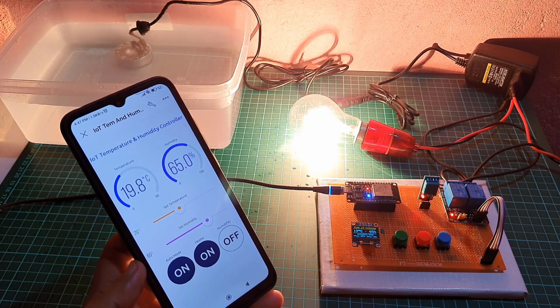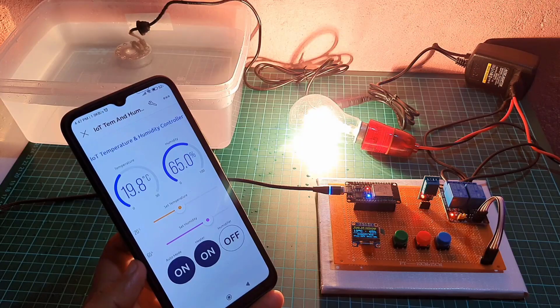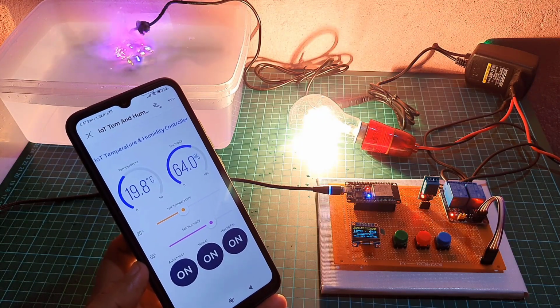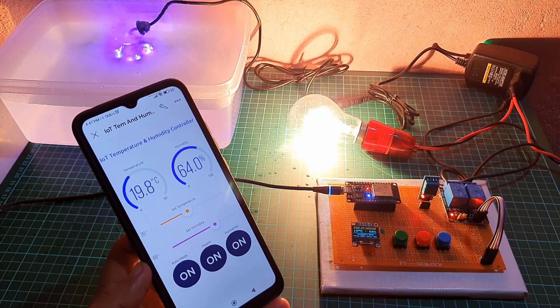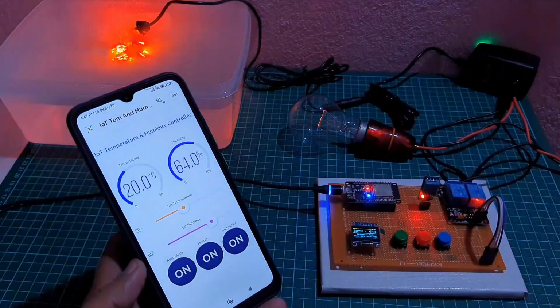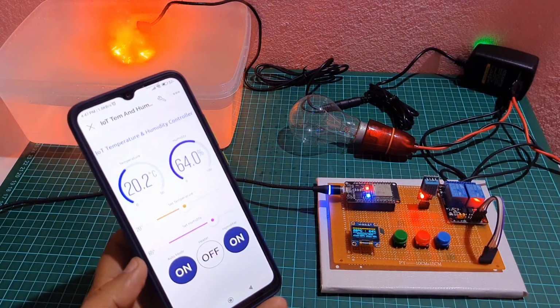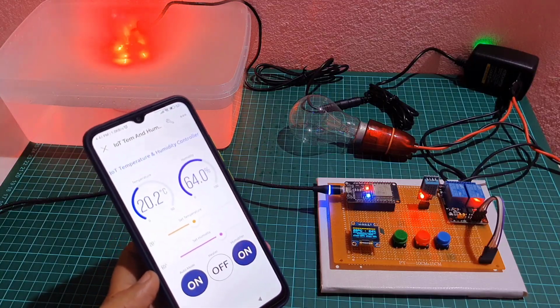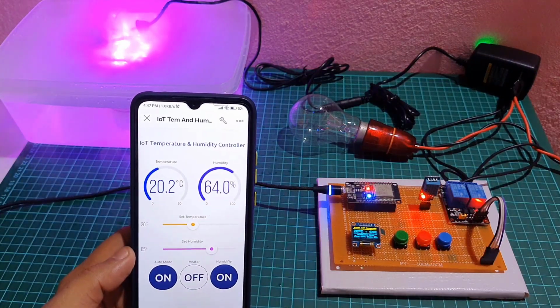Similarly, if the current humidity is below the target humidity, the humidifying device is turned on. If the current humidity is above the target humidity, the humidifying device is turned off. The user can toggle the system between auto mode and manual mode using a mobile app.